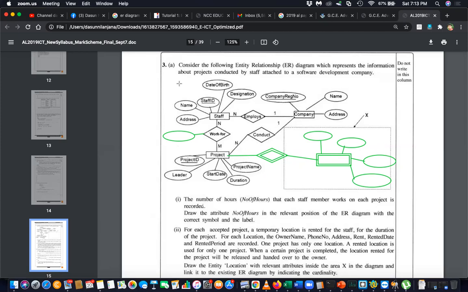Rented date and the period. You can add it here, to this relationship. Or you can add it to the location, that is also okay, but better because you're renting, you can add rented date and rented period here because it belongs to the project rent.